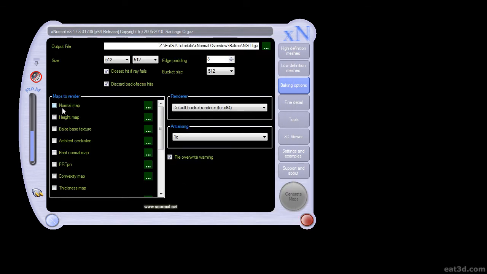Now when you bake a map, it will add a suffix to the end, and this is called NGT. If you bake a normal map, it will bake the normal map out as NGT_normals.tga. And the same with height map and ambient occlusion and whatnot. The size of the map is the final size of the map that you want to use. So generally I use 2048 by 2048, but obviously that will be depending on what I'm baking.